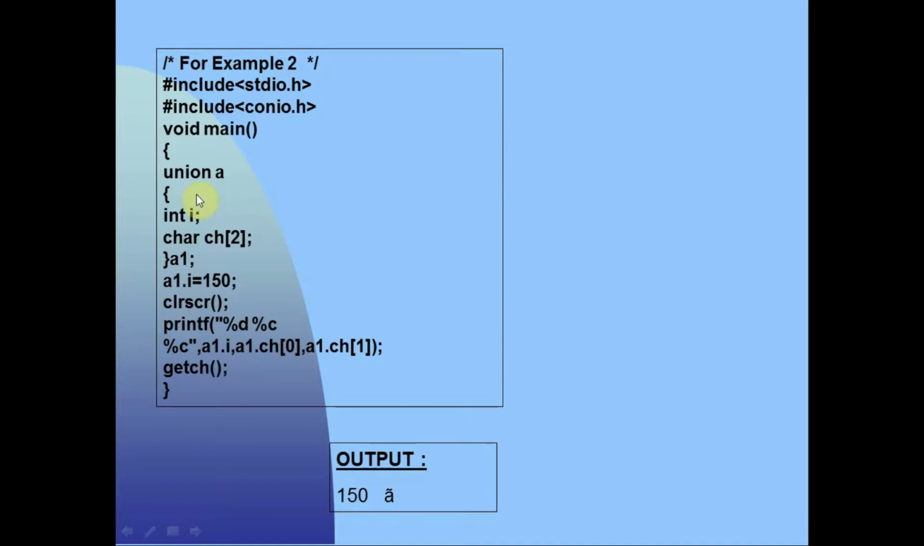Another example, here directly using the main function. Union is a keyword, then a is the union variable name, so integer and character data types are also used. So a1 dot i equal to 150. So the i value is assigned 150.